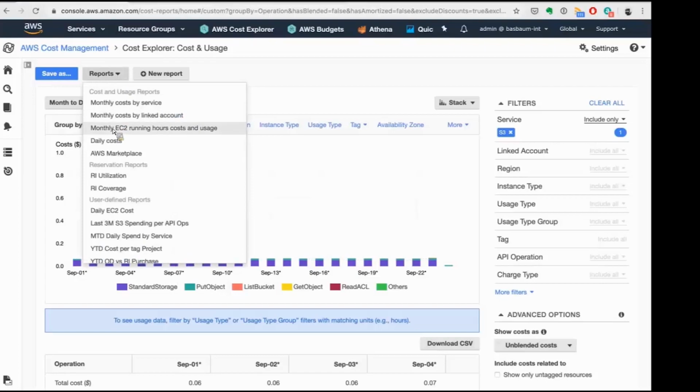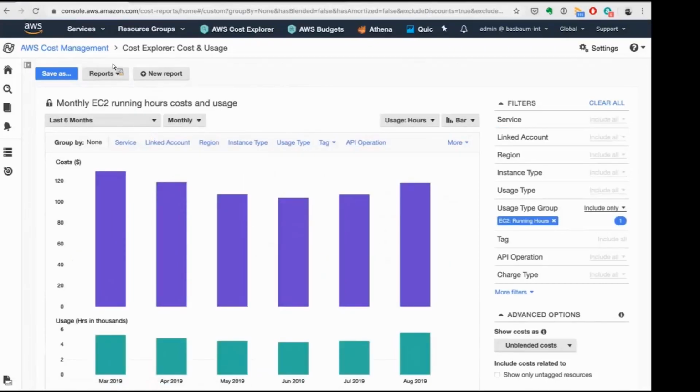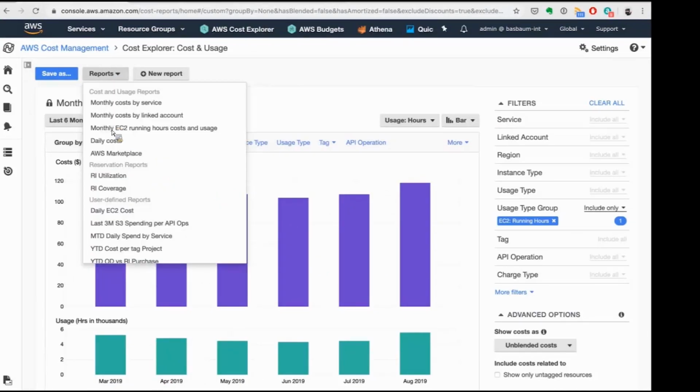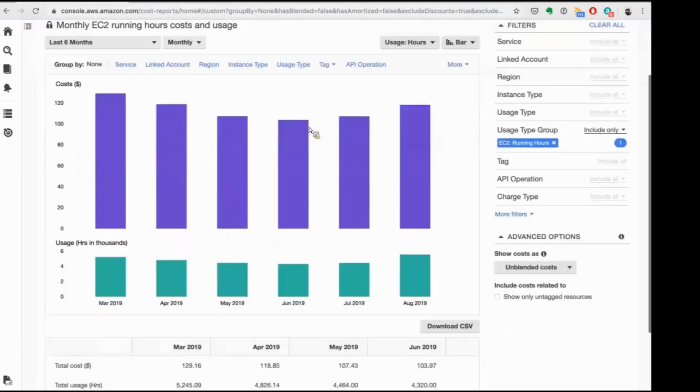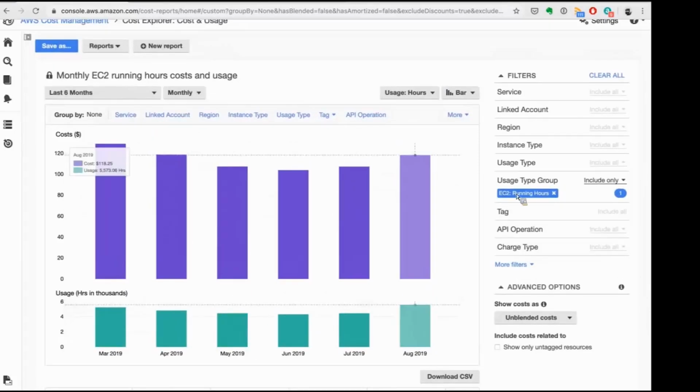Another one that I'm a big fan of is the monthly EC2 running hours. If you go to the top one, this is a pre-built report: monthly EC2 running hours. If you go there, you see that Cost Explorer is now a little different. You see two charts. The top one is cost, the bottom one is usage, so it's hours. And it's filtering only for running hours for EC2. So here we are only seeing EC2 usage.